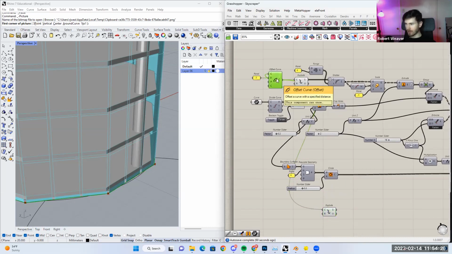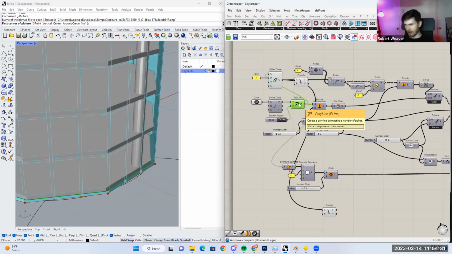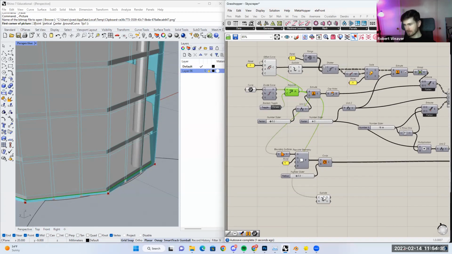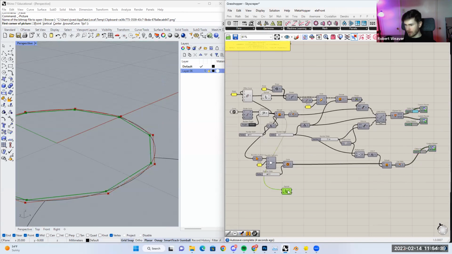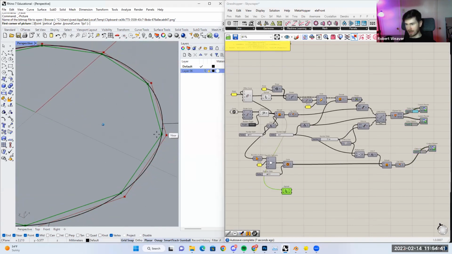And instead of having the offset curve be the input, we'll go back a step to the polyline that defines the offset, and we'll use that polyline to explode again. I'm just previewing this off. Now we have the curve back at that original base outline.